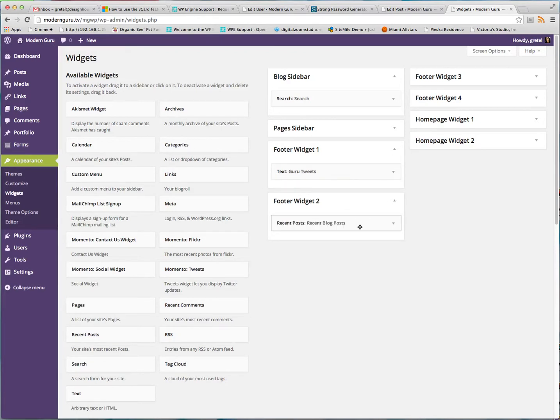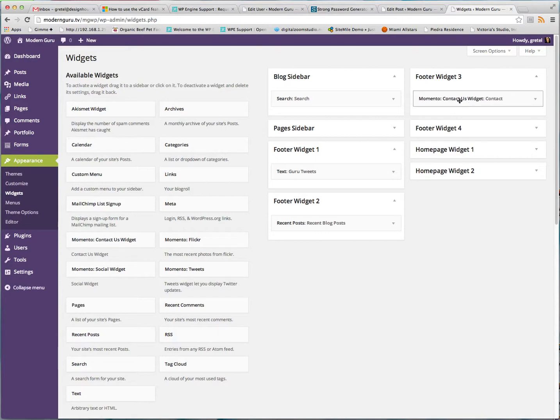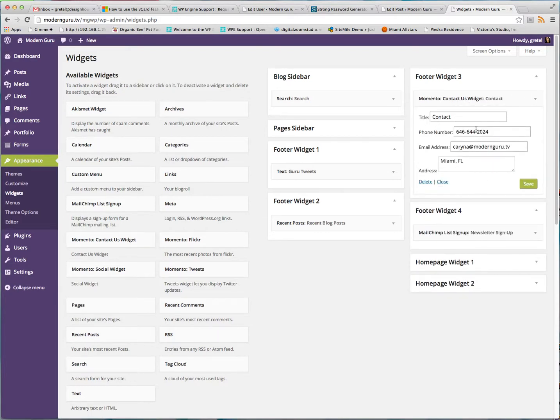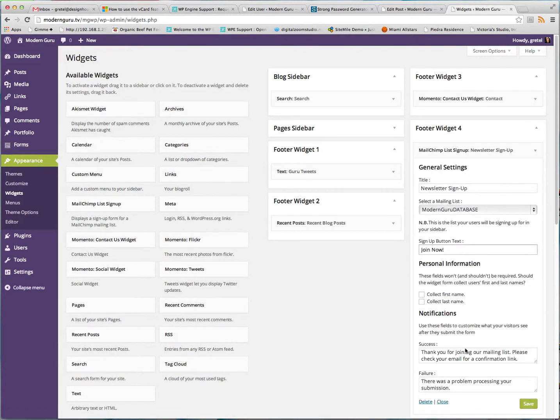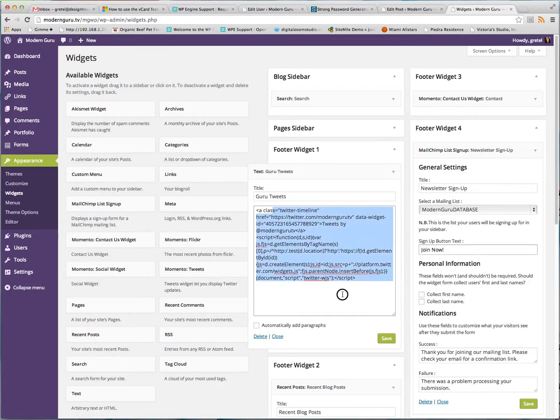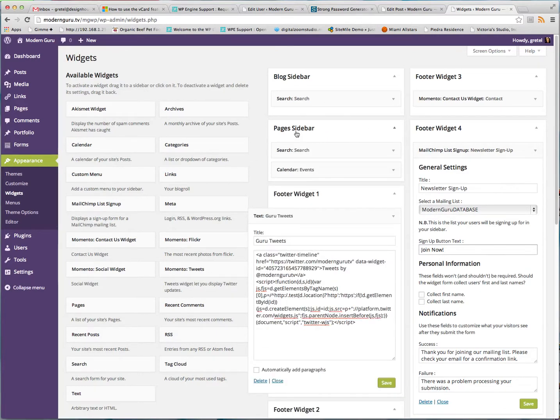2 has the recent blog posts. 3 has contact us information, which if you open, you can adjust it all there. The MailChimp widget, and so forth. Here you can adjust how many posts show. And this is just some code from Twitter that I put in there. This is a page sidebar, which is a sidebar that comes out on the regular page and the standard pages. There's a search and events.